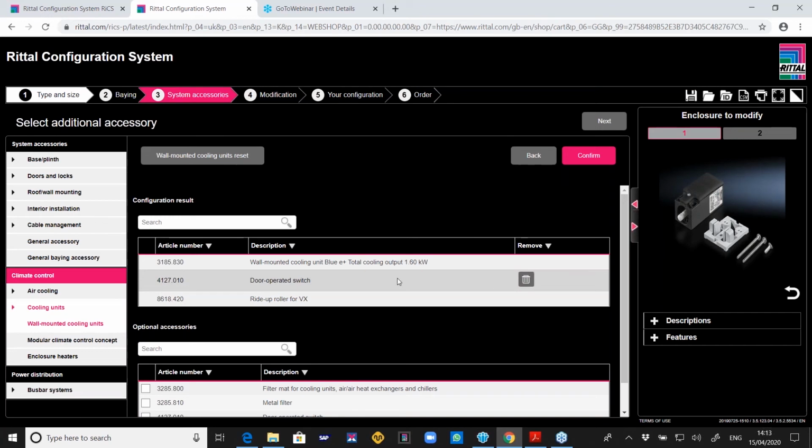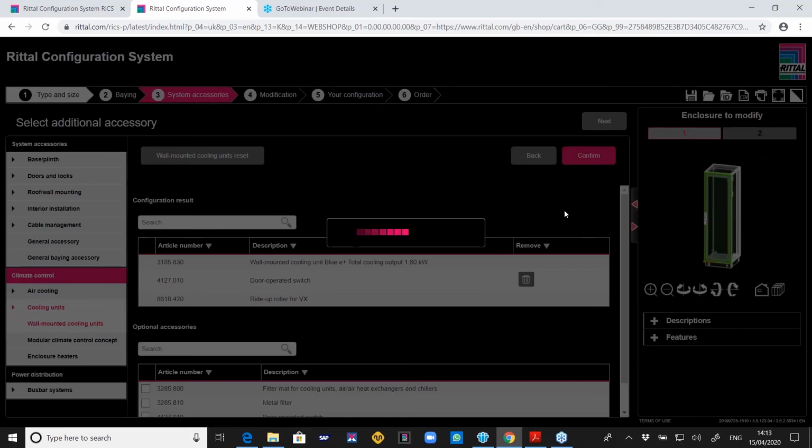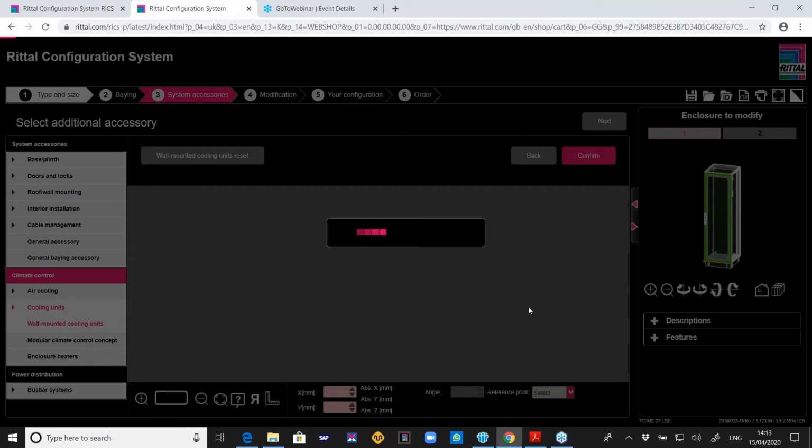So we've now added that to our configuration here. We do have this section here, so we could remove it if we want, or we can remove it later on when we go to our overview of our configuration, our summary. So we're going to confirm that we want that cooling unit now. We want that fitted to our enclosure.